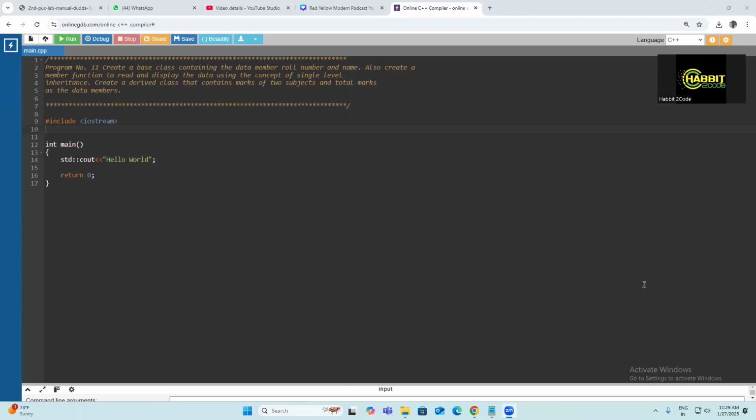So this is program number 11, PUC second year computer science lab program. Create a base class containing the data members, a roll number and a name. Also create a member function to read and display the data using the concept of single level inheritance. Create a derived class that contains marks of two subjects and total marks. So let us do this program.